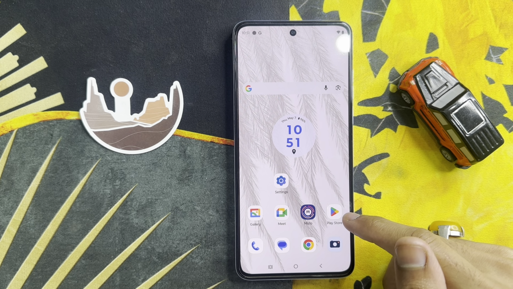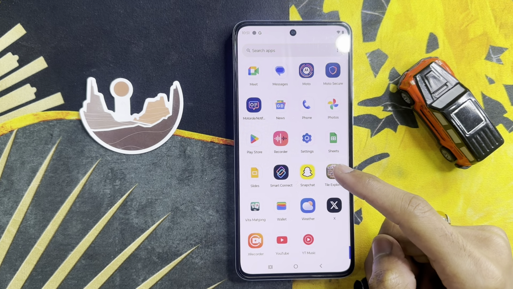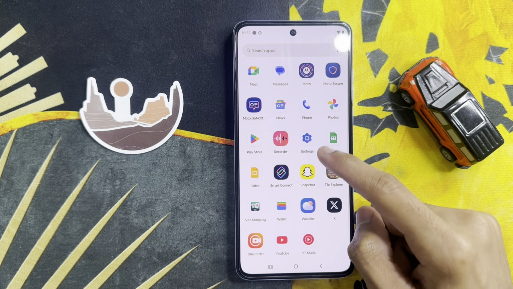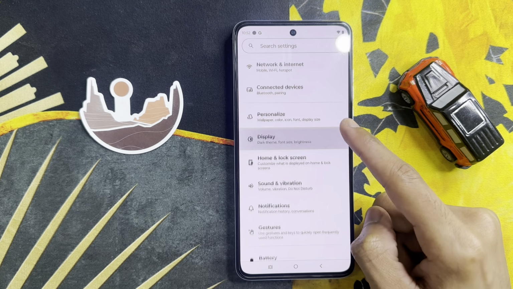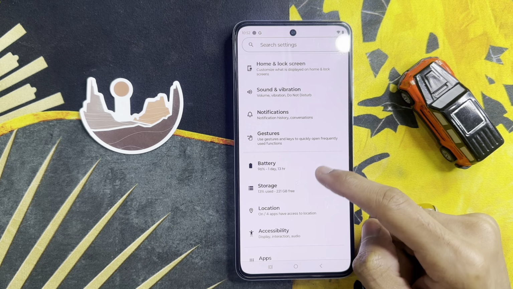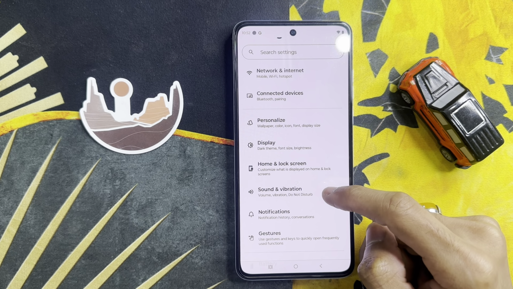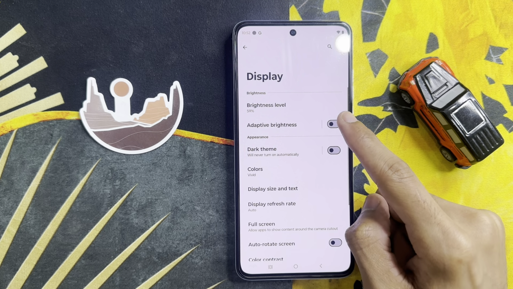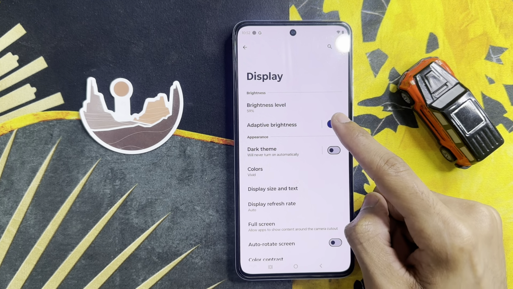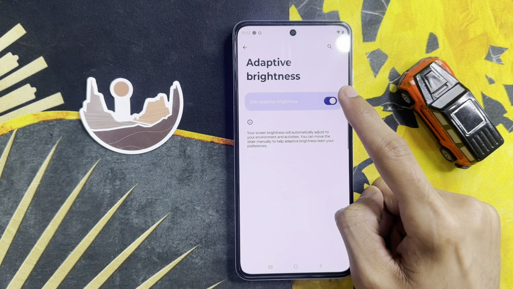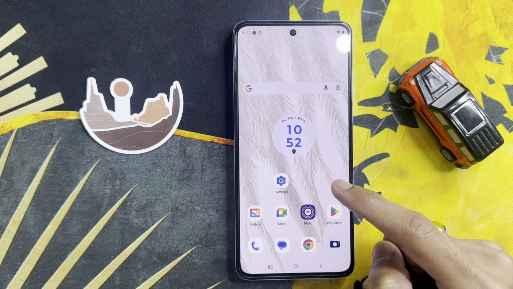But if it is not solved, go to the app library. Here click on the settings app. Now in settings, scroll down and click on display and turn off the adaptive brightness button. After turning off the adaptive brightness button, go back to the home screen. You will see your problem is solved.